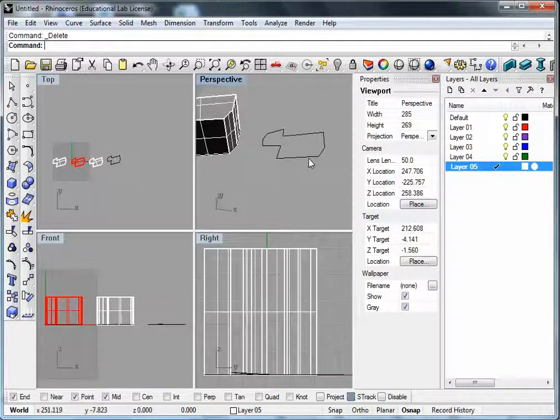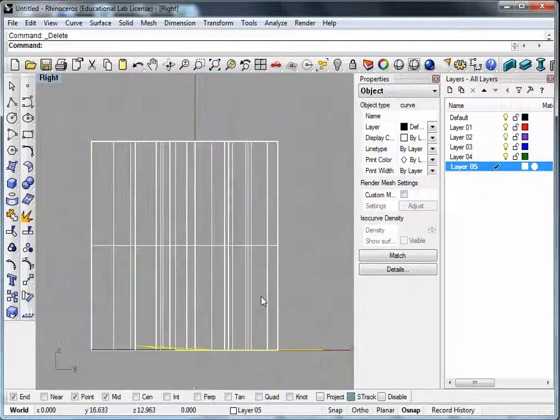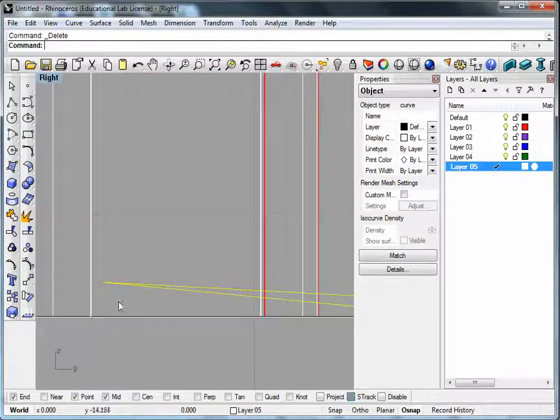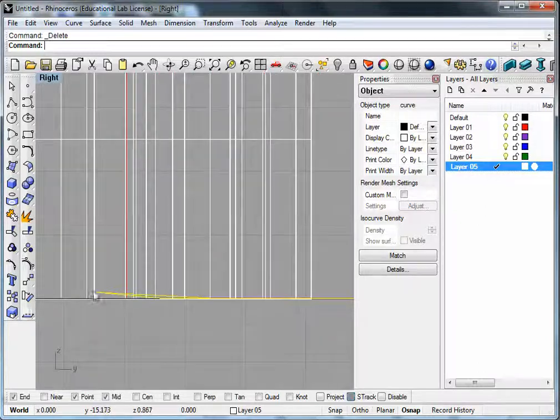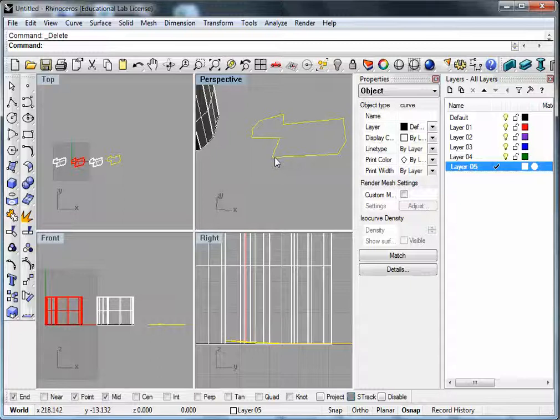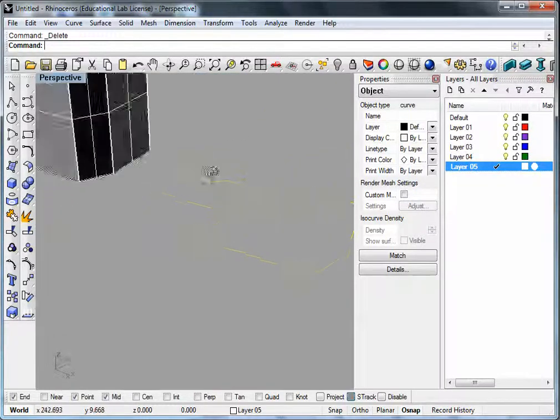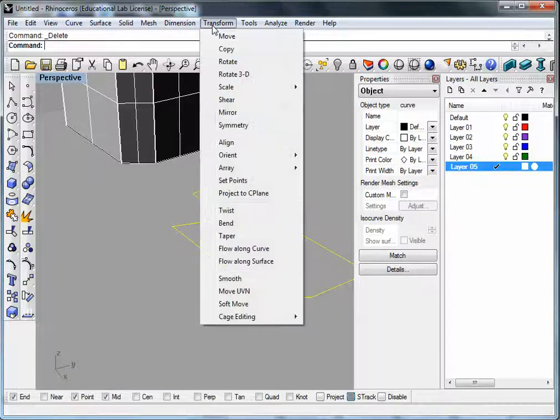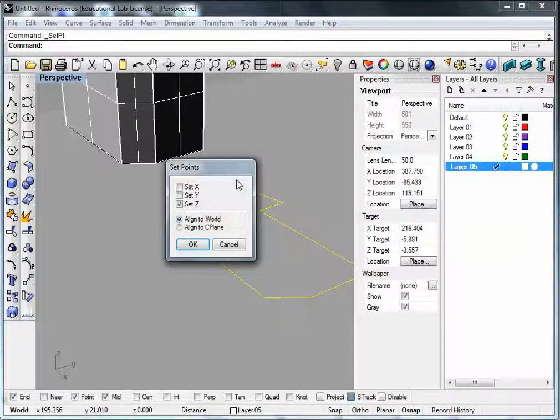When I select that object, if you look at it from the side view here, you can see that the edge comes up off the origin line here. So what we've got is a curve which is not planar. How do we solve that? We could try and take that point and bring it back down, but the much simpler solution is to select the curve, go to the Transform menu and choose Set Points.